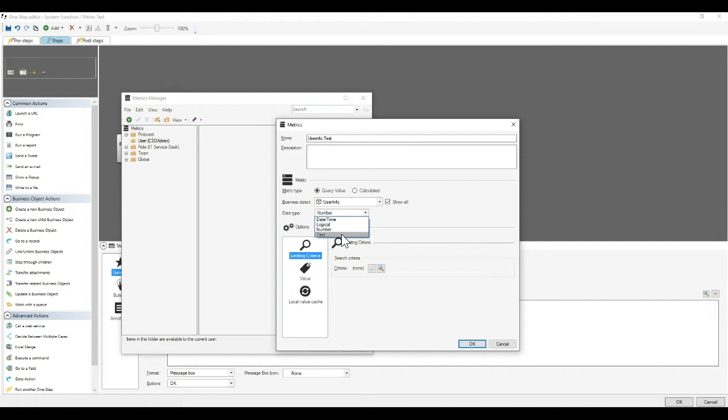Next, under the data type section, I'm going to select text. This is important because most of the text I'm going to be trying to query from user info is going to be a text field. You could obviously select one of the other values, but it's probably going to be text.